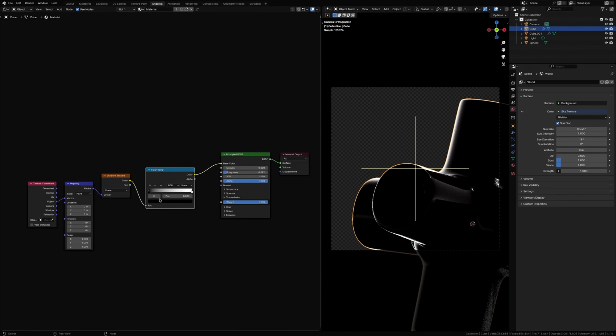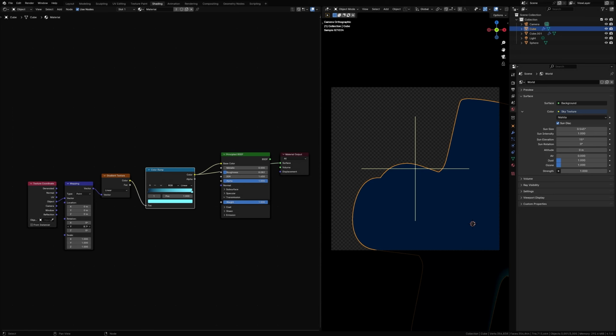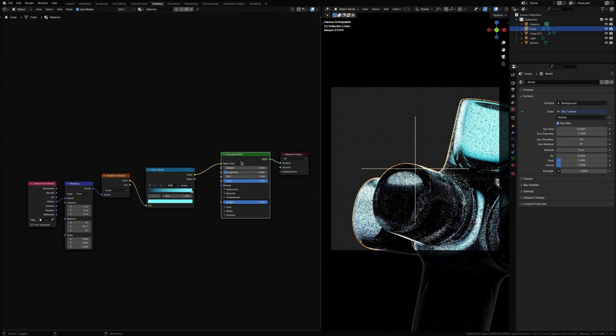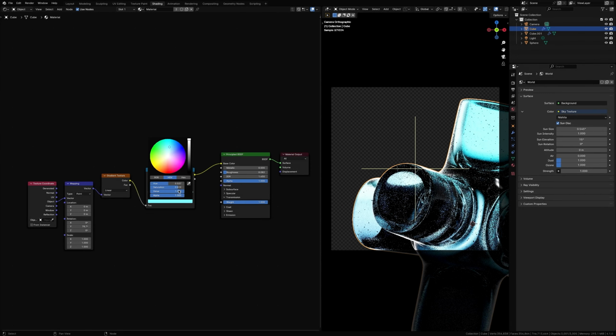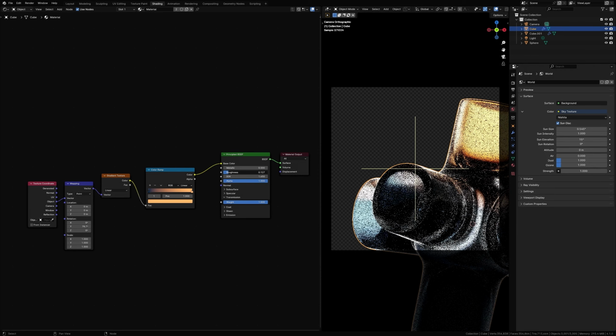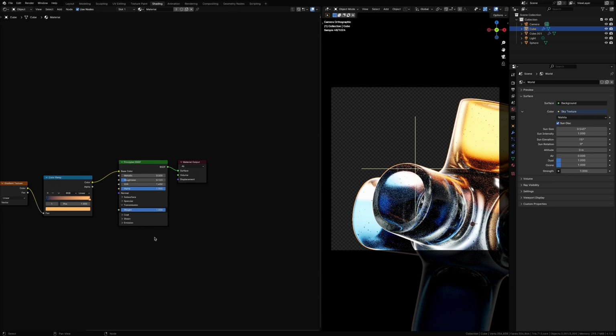Now add any two colors in this black and white value of color ramp. I'm using these two colors. It should be fine. Now adjust the texture using the mapping node to your liking. I'm gonna go with this setting, something like this. Yeah, this looks good. See if we can find some interesting combinations here. Maybe something like this. All right, it's better.